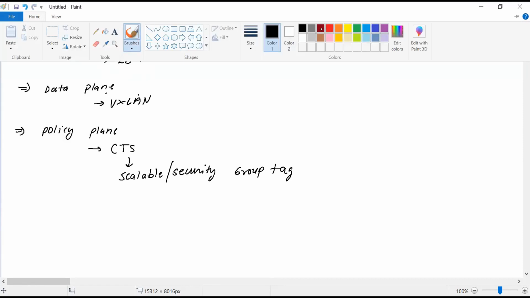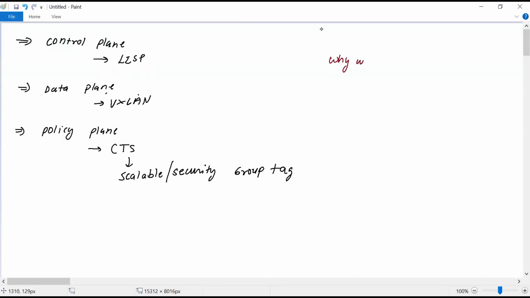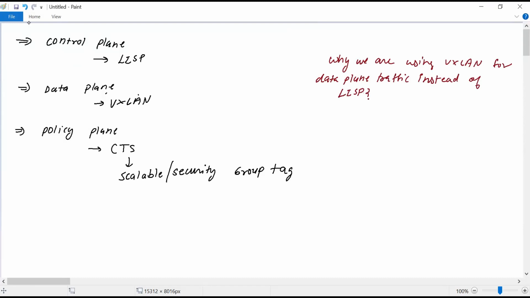And you also know the reasons why we are using VXLAN for data plane traffic instead of LISP. So there are two main reasons. First reason is LISP does not carry layer 2 parameters. LISP supports layer 3 overlay only.